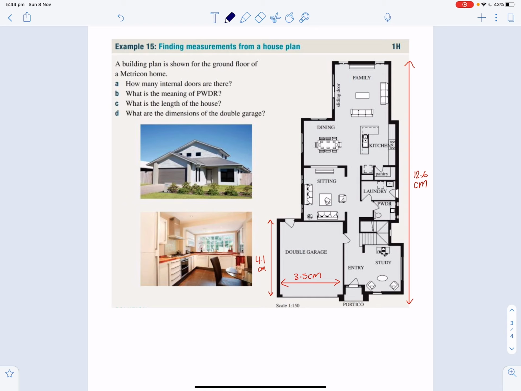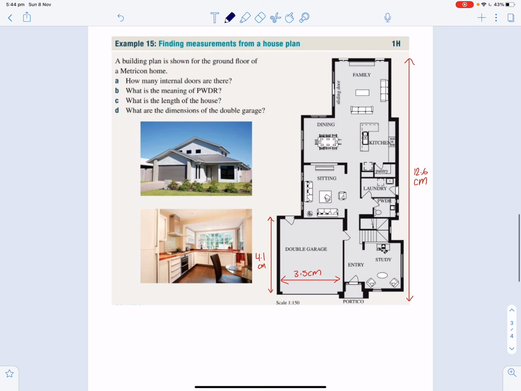Okay. Alright, a building plan is shown from the ground floor of a Metricon home. How many internal doors are there? So I'll just do it in colour. So internal doors. So this is an internal. That one. So they're all internal. This one here is external. It's going out onto the front porch. That's also a back door. So we've got 4 internal doors.